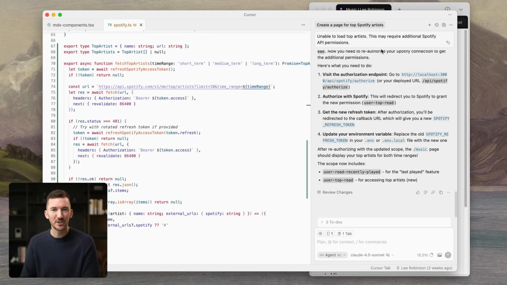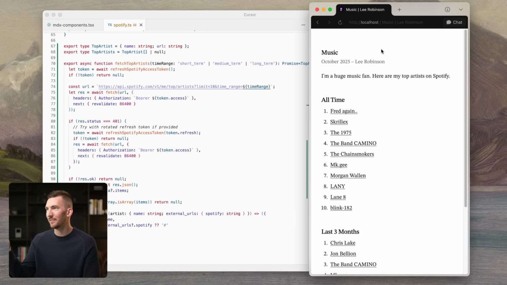Okay, so the model finished, but it actually didn't work. I tried to load the page and I got a permissions error. So I needed to reauthorize my Spotify token to have the additional permissions. So I just pasted in the error I saw, and now it works. So if I go back to my app, I now have this list of my top artists. So thank you, plan mode.